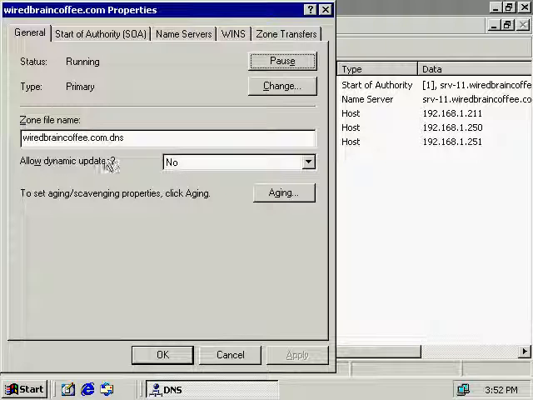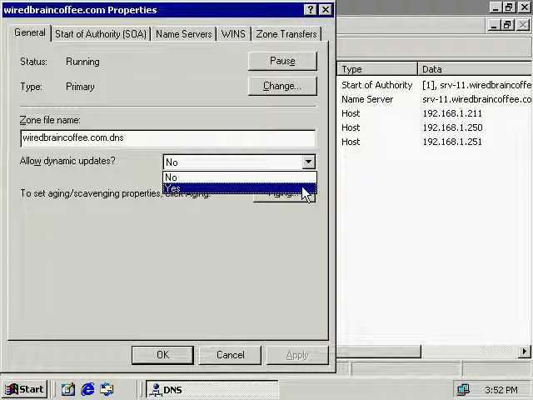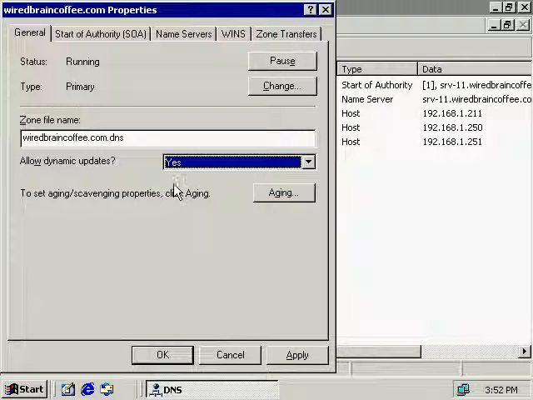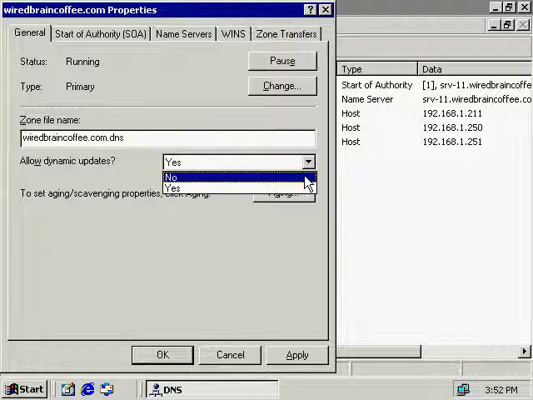First one we're going to look at is dynamic updates. Normally we showed you previously how to enable dynamic updates. It's a real good feature for a private DNS. On a public DNS server though, it's not a real good idea. If you allow dynamic updates, this means that any client computer that connects to you will be able to create a host record within your zone.